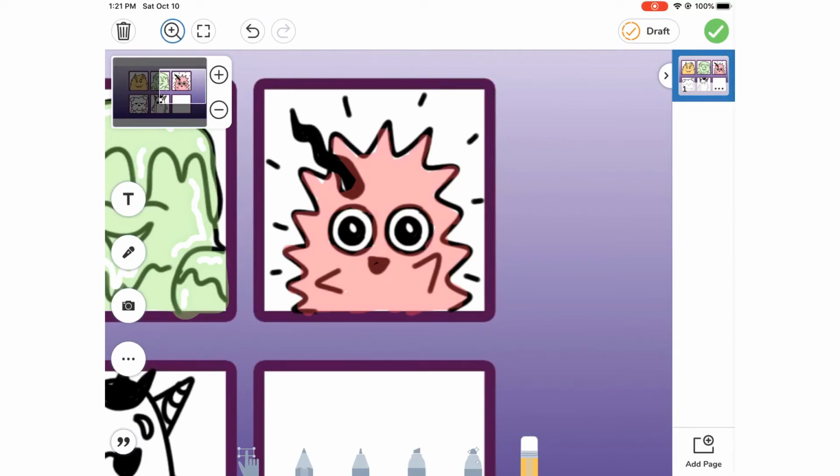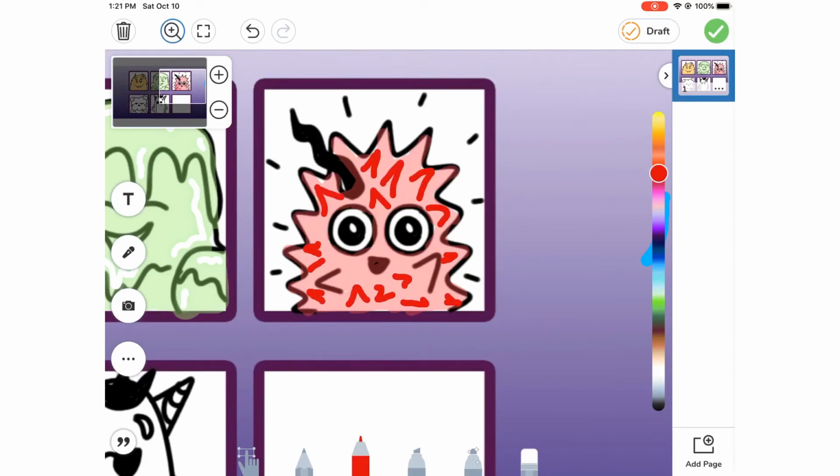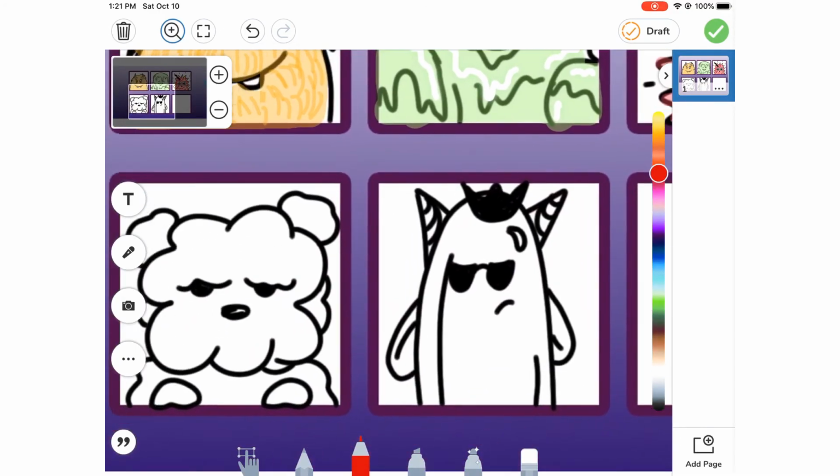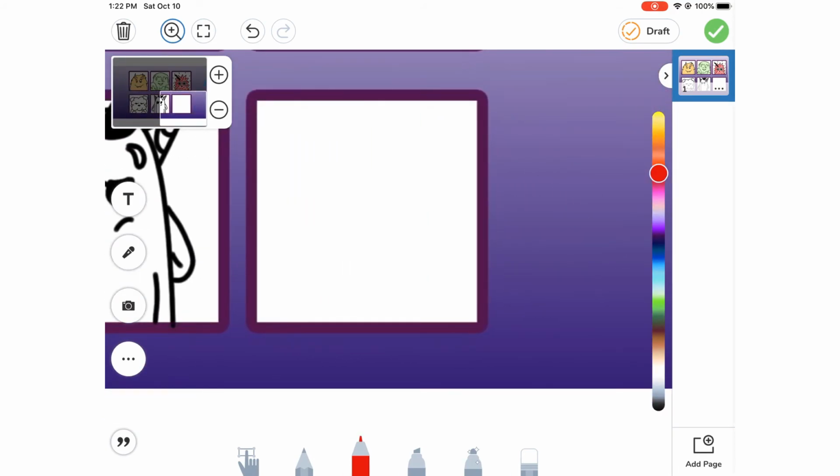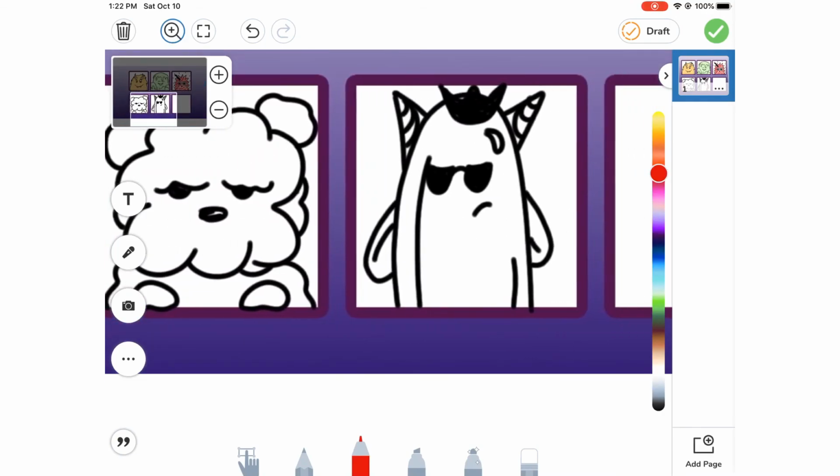You will have to color in the last two by yourselves and create their textures as well. Remember, texture is how you think they feel. And there is one last empty square, and that square, I want you to create your own texture monster.